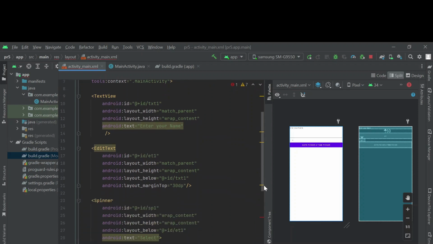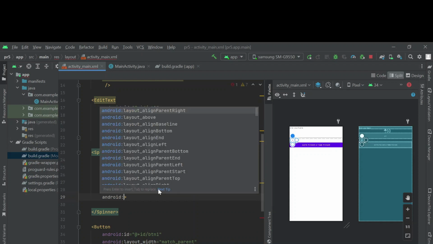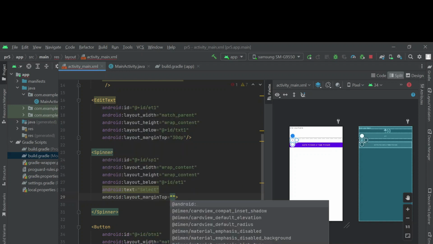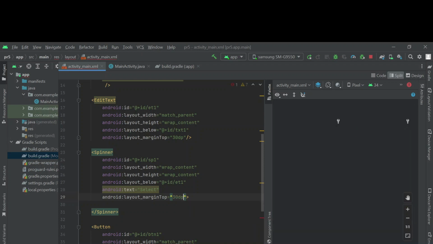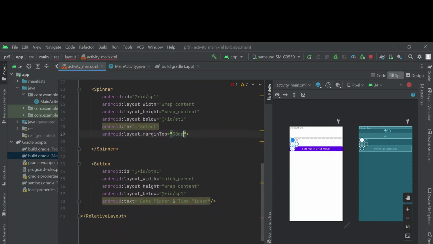Similarly, I can try for my spinner too, if I need a space for my spinner so that it doesn't overlap. So I can enter Android layout underscore margin top, and I give it here also as 30 dp. So you can see here also it has moved. Same way I can give it for my button too. So it looks neat and clean instead of overlapping on each other.